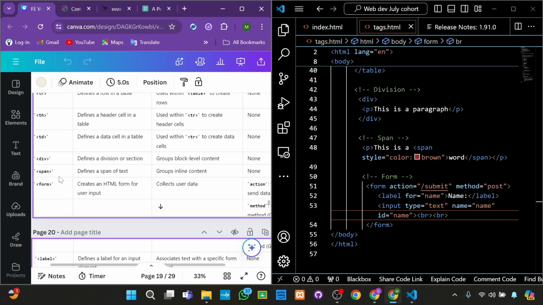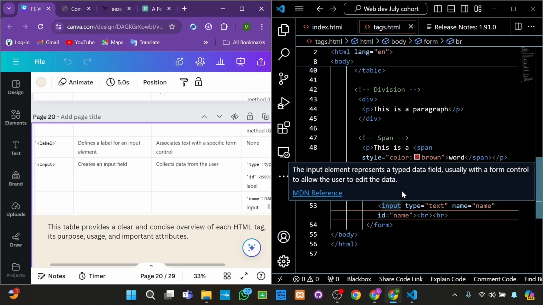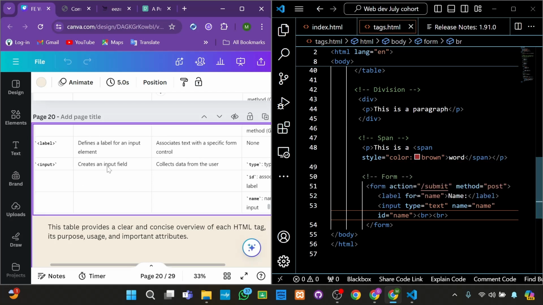You can recap that by seeing the label defines a label for an input element. You can see that we are using the input element here to collect the user's name. So it associates text with a specific form control, like what we are using here. All right. So use this to add text to the form. Okay. So we also have input. Create an input field, collect data from user, like what I explained.